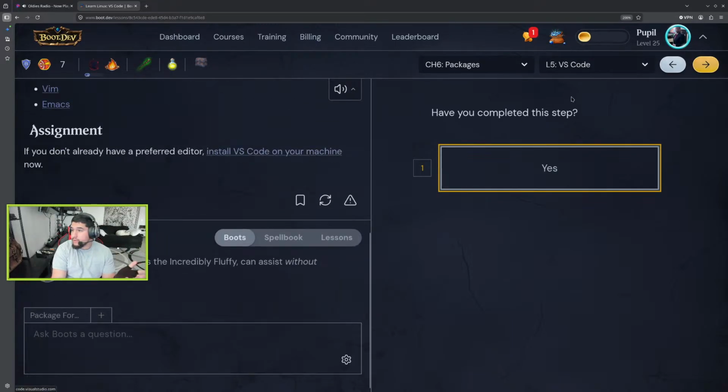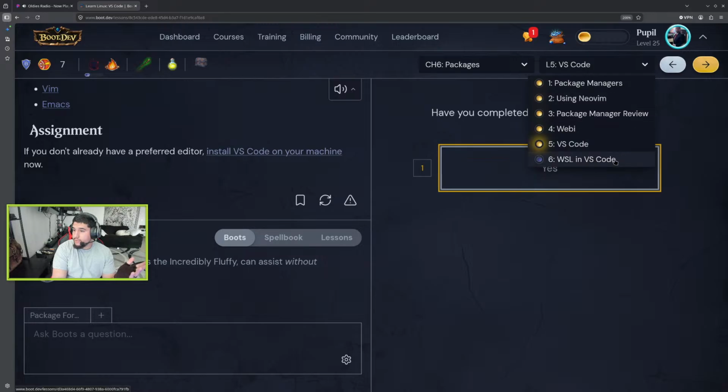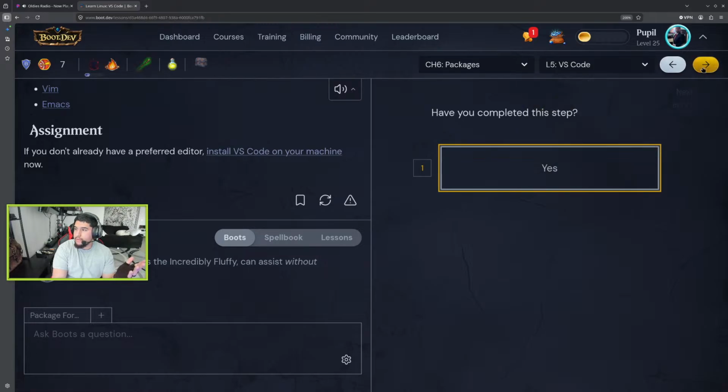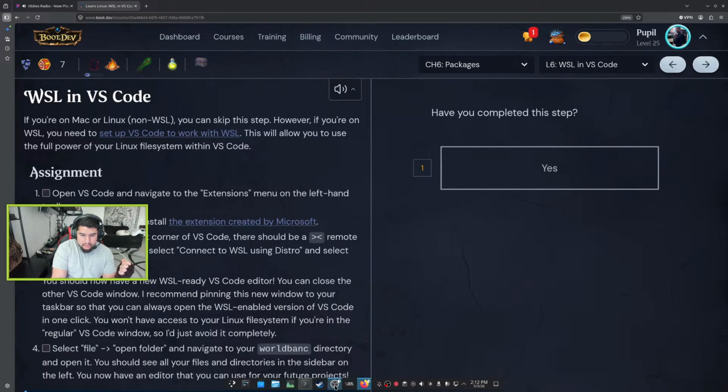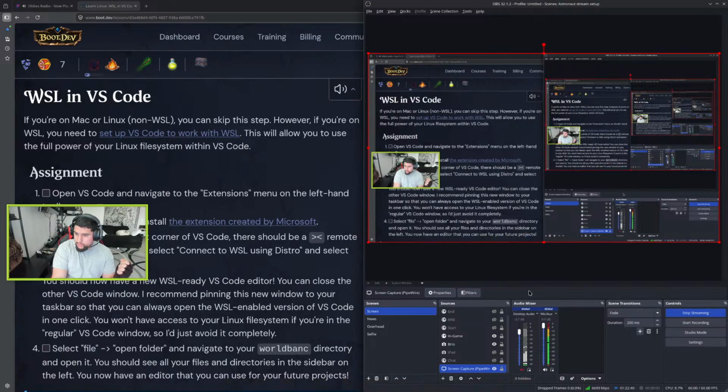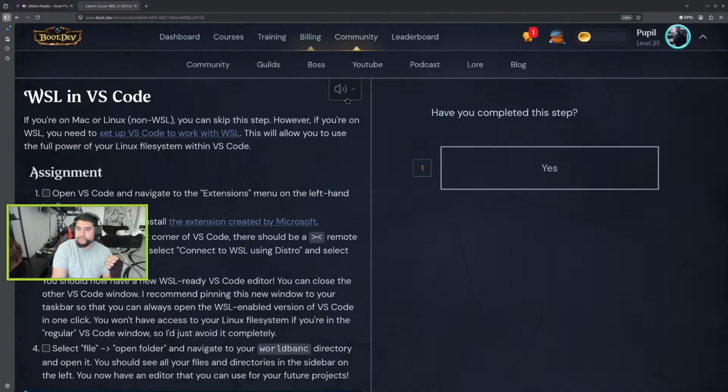So I installed it. Next, the last one, WSL and VS Code. Alright, how am I doing on time? I try to do that as fast as I can. I'm at an hour and 22 minutes. Let's just finish the whole course on this stream.